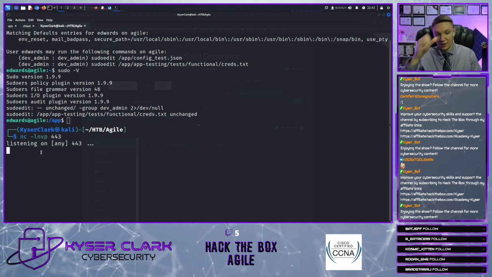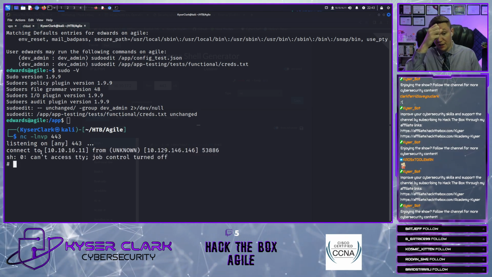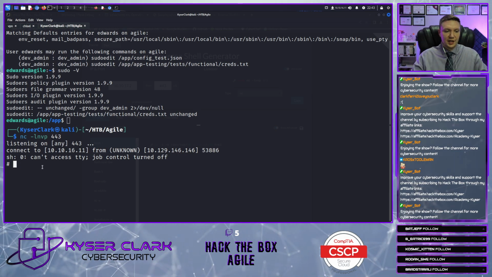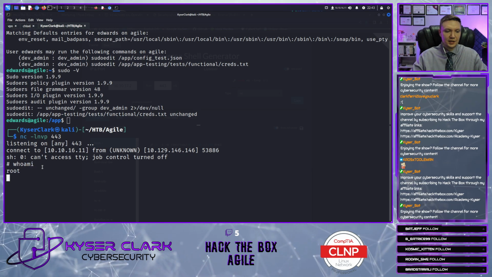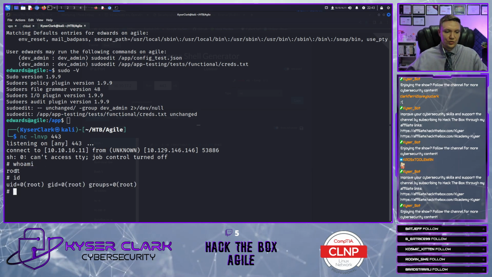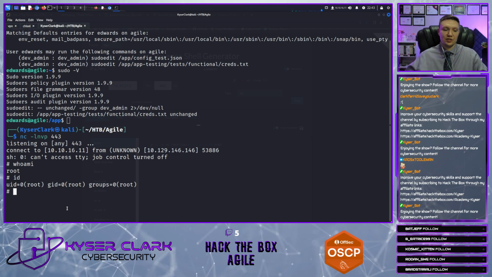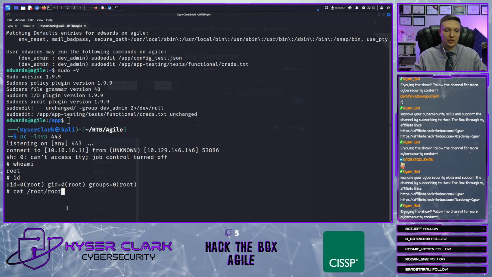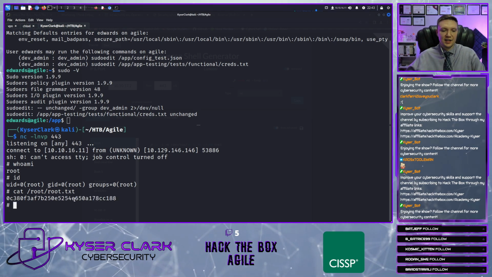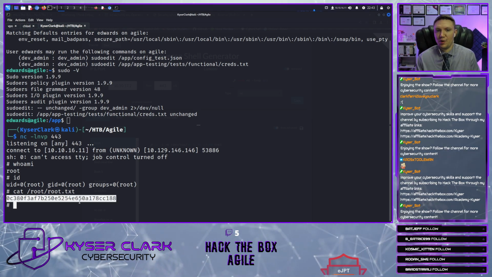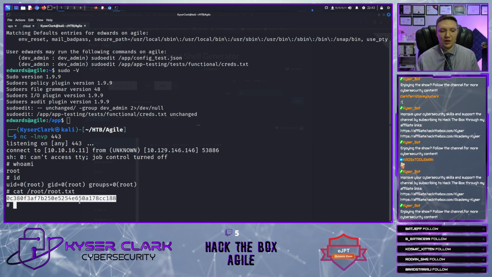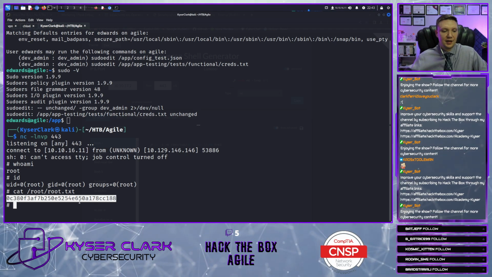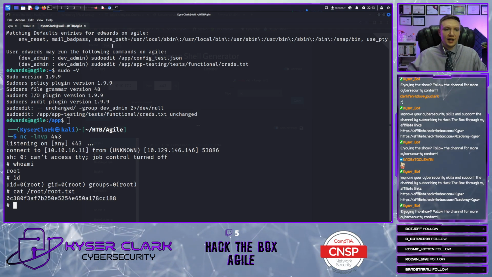So let's just wait. And eventually we're going to get, there it is. See right here? We do a whoami. ID root. So we have root access now. So now we can do cat /root/root.txt, and that is the root flag. And congratulations, we have pwned the machine, and we can do whatever we want on this machine. We have full access with the root account. And that's the end there.